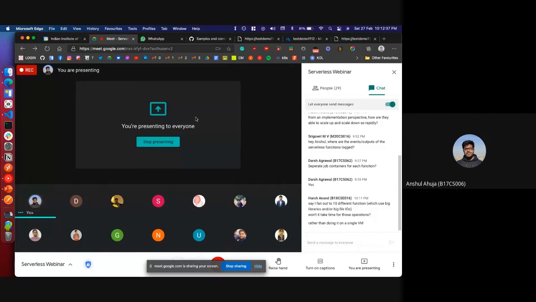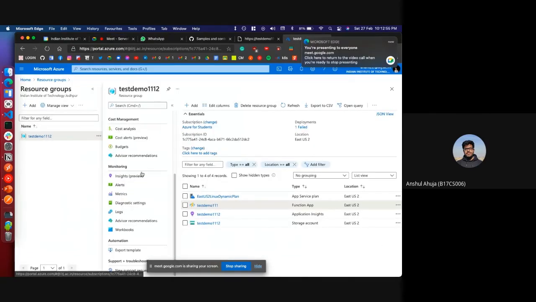Okay, Harsh, say I fan out to 10 different functions which use big libraries and are bigger, rather than doing it... So Harsh, this is not for very big computation. I'll say like big file IO, it's not, because if you actually go to the runtime of these functions, let me see if I can find that. The runtime is limited to 256 MB of RAM, so it is not for very big IO. It's for a lot of operations that you need to do quickly. So I hope that answers your question.